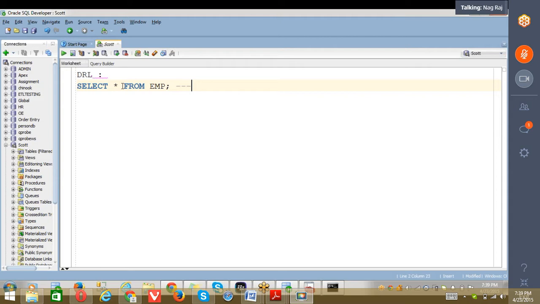Now, when I execute this part of the command, what do I get? The entire table. I get all the records that are corresponding to EMP table. Right, so when I execute this part of the query, I'll be getting all the records that are corresponding to EMP table.